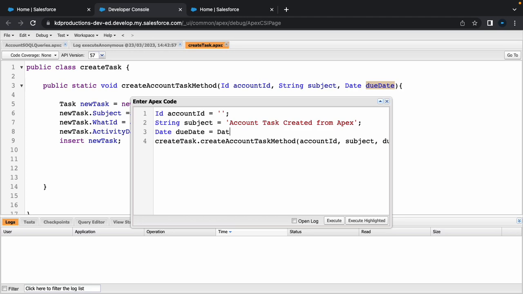And for this, there's a few different things we can use here. We'll probably just use today, and then maybe add a few days onto it. So let's go today.addDays and put 7 in there. Okay, cool. So we've got all of that stuff. All we need is an account ID.